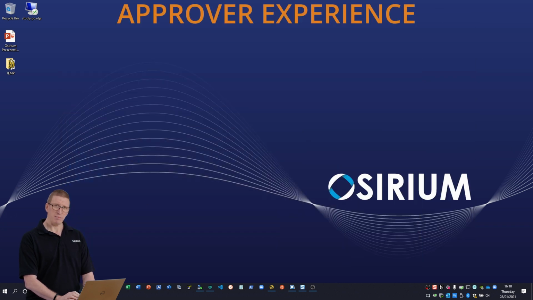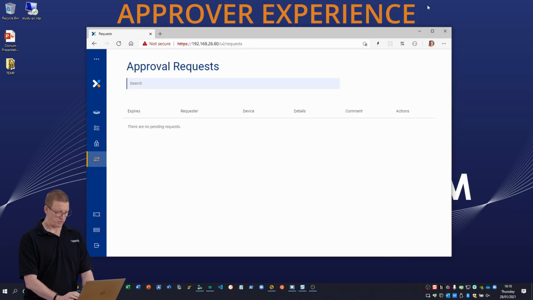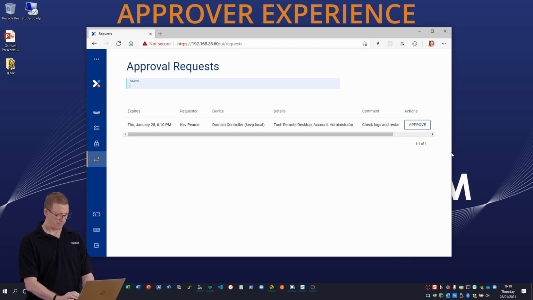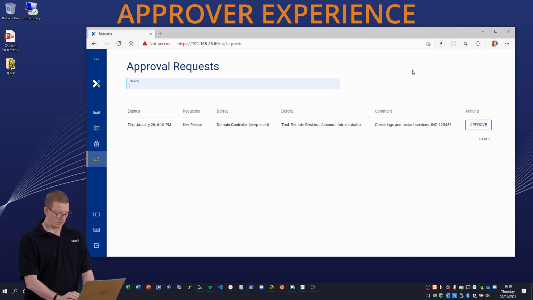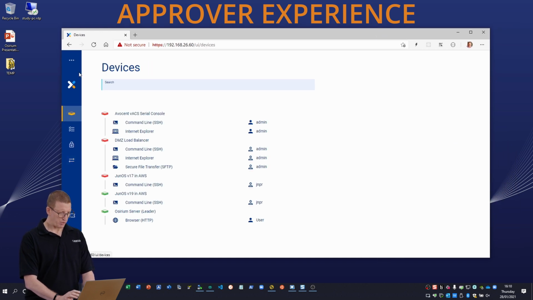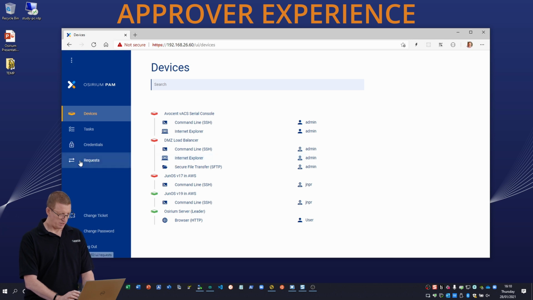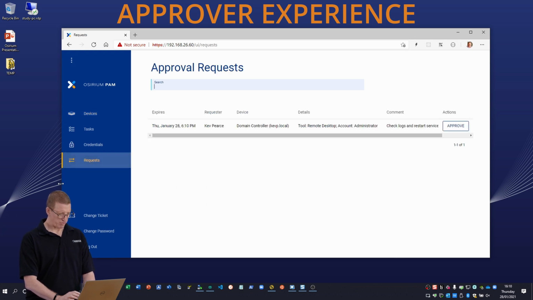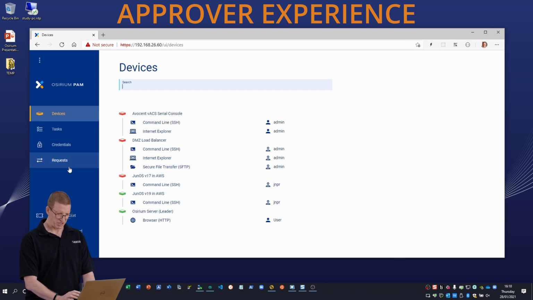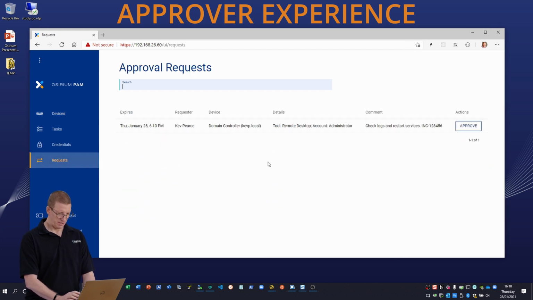That then sends an email alert to the configured approvers within the Osirium PAM, and those approvers can then go in and see that request. So here we see the request. We see the time and the expiry time that the user's requested, who requested it, the device, the details of the connection, etc., and the comment they made. So now the approver can approve this request by clicking the approve button there on the right.